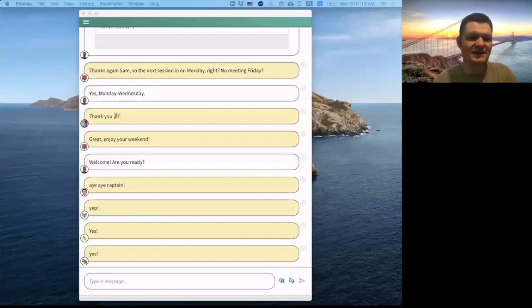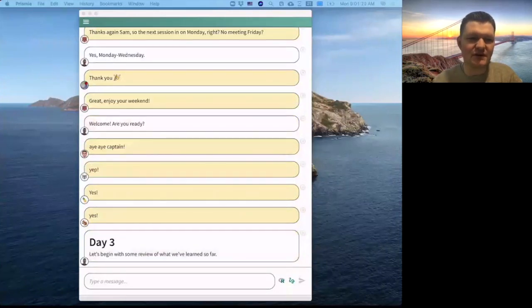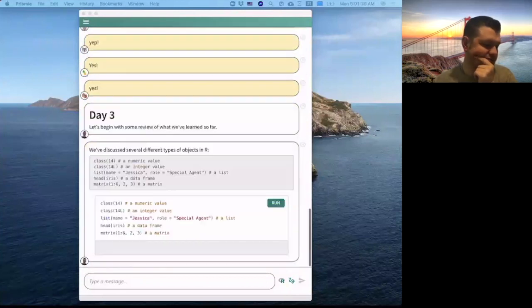Okay, let's get rolling. So we'll begin with some review of what we've covered so far in the first couple days of class. So here's a code block that has some examples of different types that we've talked about.